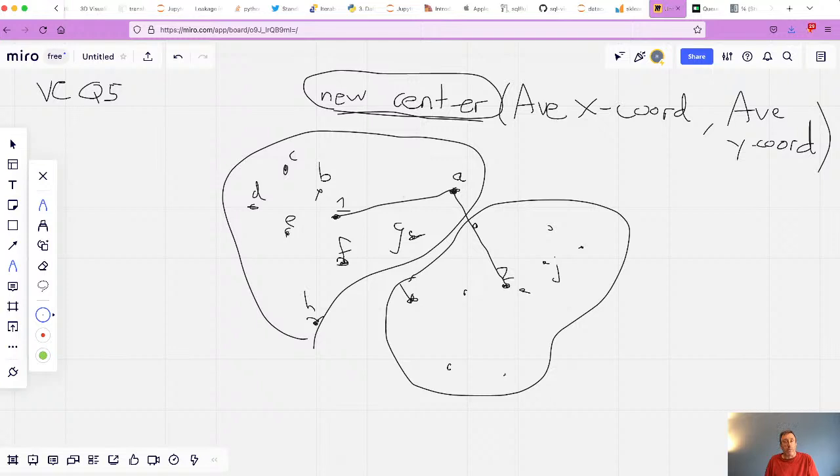And then when I'm done, I recompute the new centers. I take all the points in cluster 1, average the x-coordinates, average the y-coordinates. That gives me a new cluster center for that set of points in cluster 1. I do the same for cluster 2.